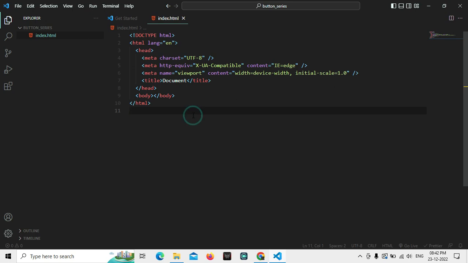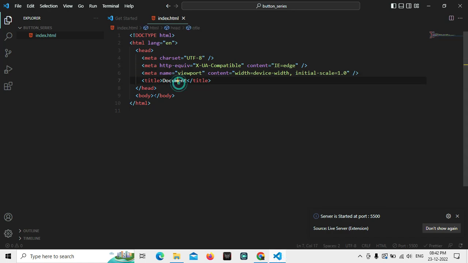I'm opening Visual Studio Code, having that index.html, nothing much, and using the Live Server extension I'm opening our page. Now let's start our coding.